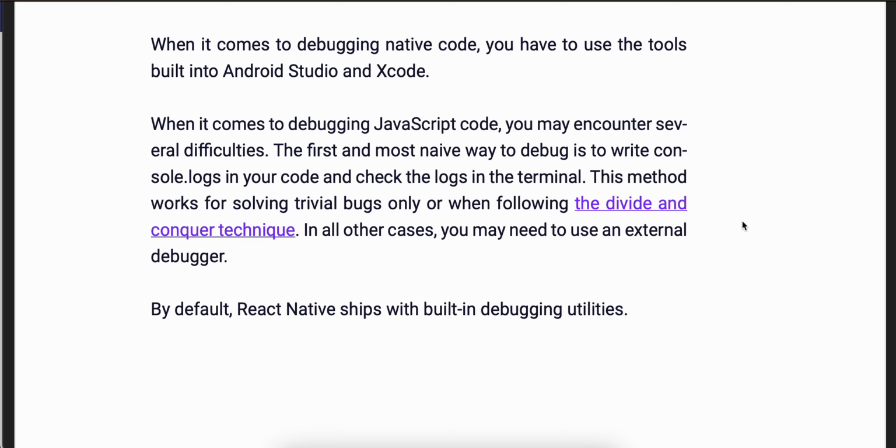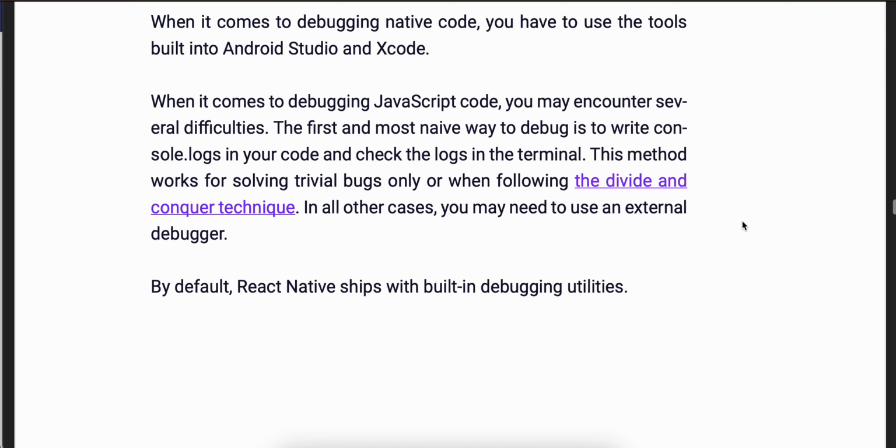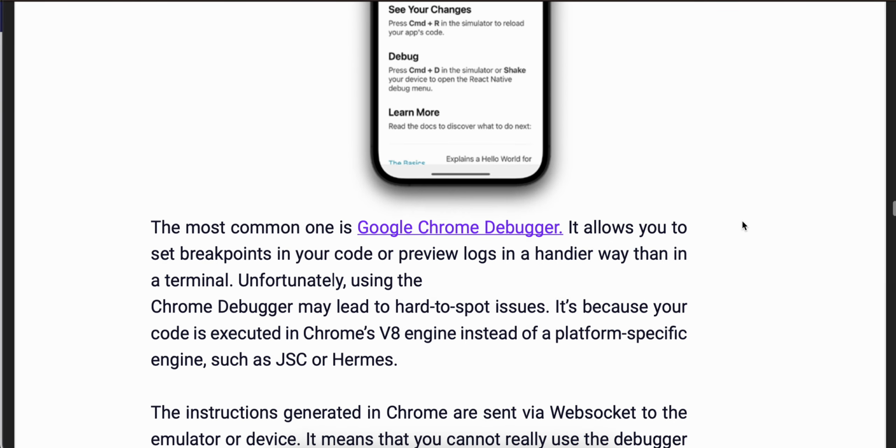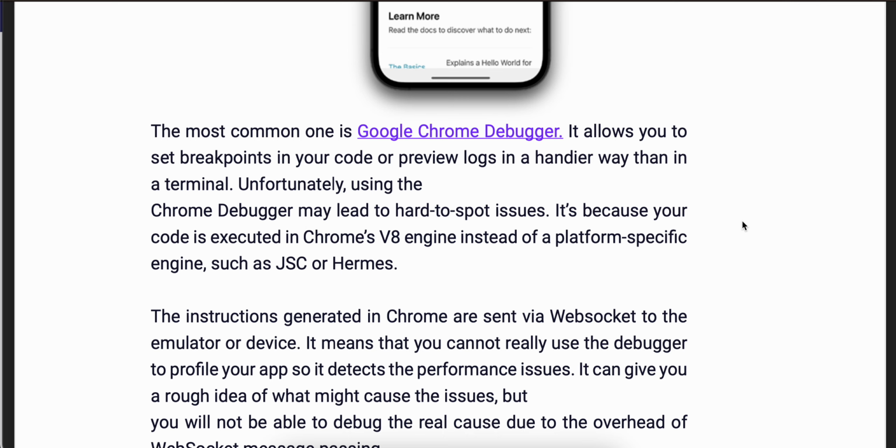The first and most naive way to debug is to write console.logs in your code and check the logs in the terminal. This method works for solving trivial bugs only, or when following the divide and conquer pattern. In all other cases, you may need to use an external debugger. By default, React Native ships with built-in debugging utilities. The most common one is Google Chrome Debugger.